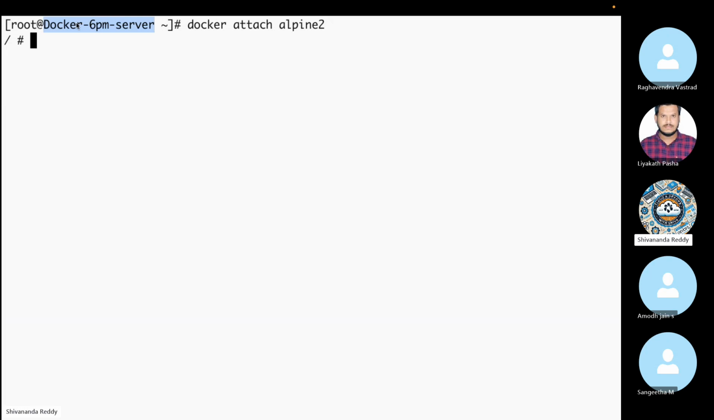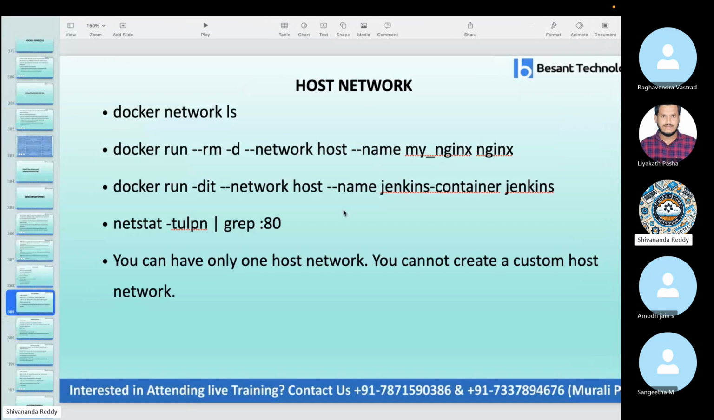That means the Docker server network is different and the container network is different. But when it comes to host network, both will be maintained the same. The Docker server network and the container network both will be the same. That's the reason we use host network. What is the host here? The Docker server is the host. Whatever network is there in the Docker server will be copied to the container also. That is the host network.